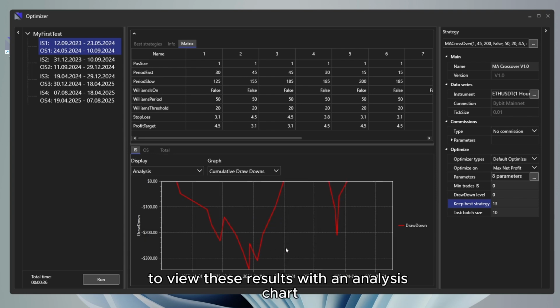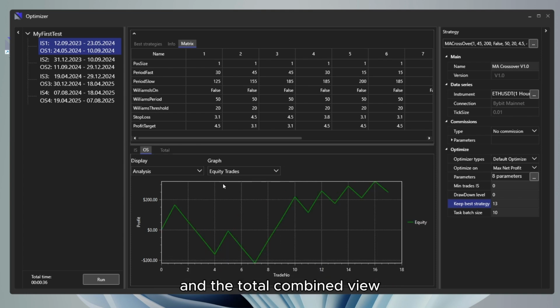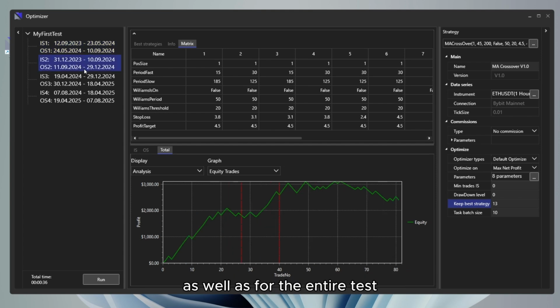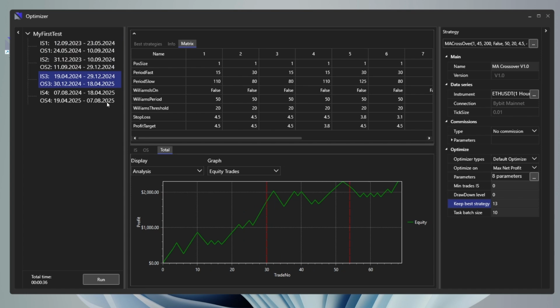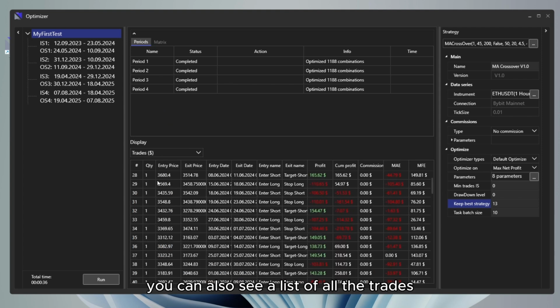It's also possible to view these results with an analysis chart to understand the performance. You can view the cumulative equity curve for the in-sample period, the out-of-sample period, and the total combined view. This can be done for each individual period, as well as for the entire test. You can also see a list of all the trades that were executed.